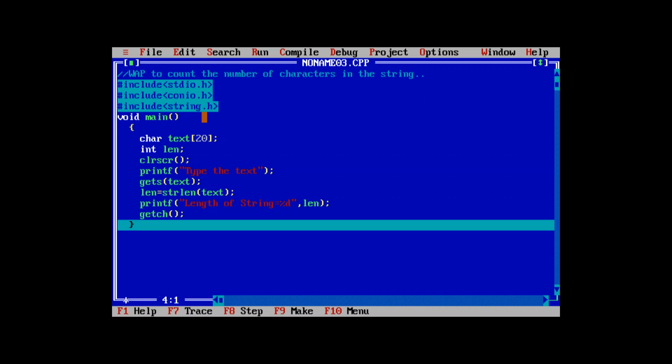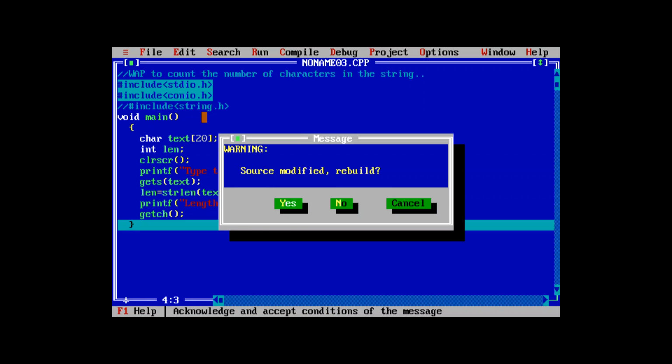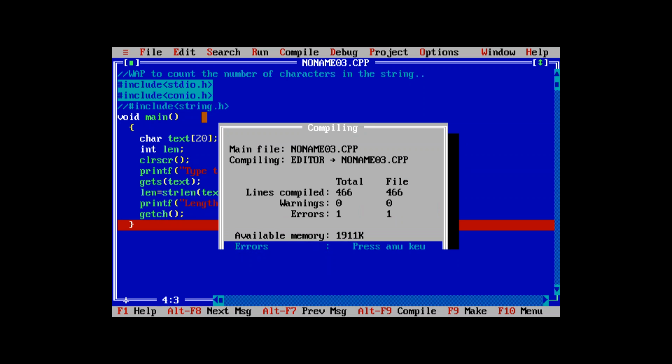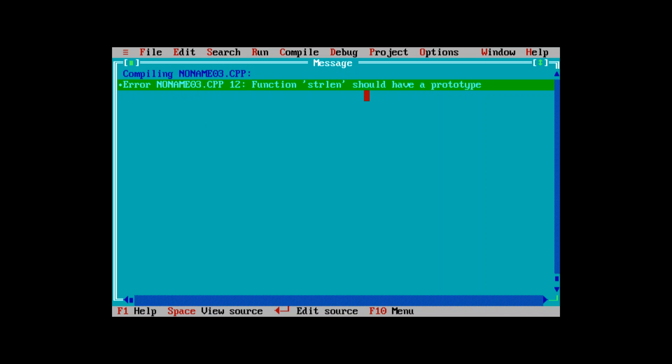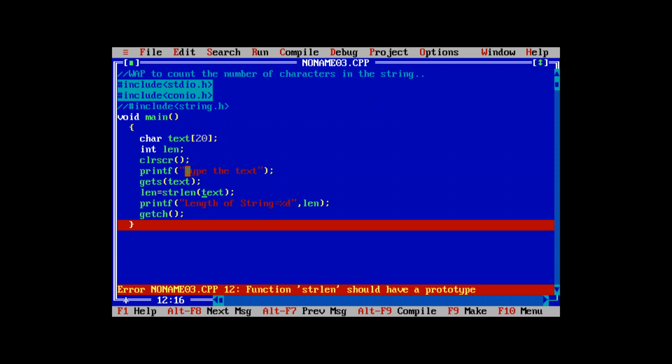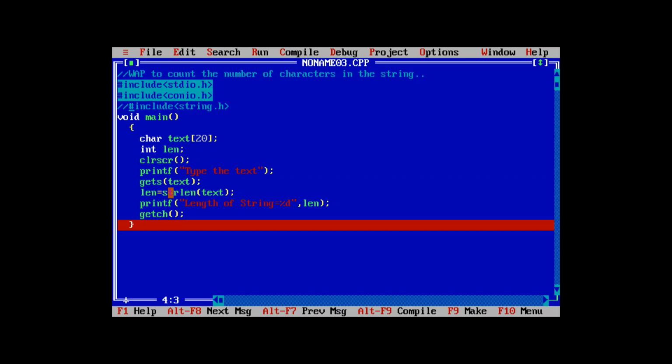Now if I remove string.h, there is one error. What is the error? Function strlen should have a prototype. That means it is defined in string.h. So whenever we use strlen in the program, we must include the string.h header file, right? So if I compile this code again, now this is working. So strlen is available in the header file string.h. Now if I enter Himanshu, it prints the length of the string is 8.